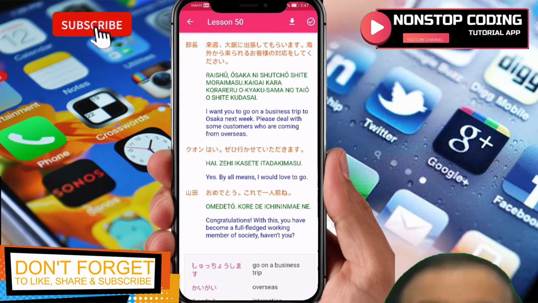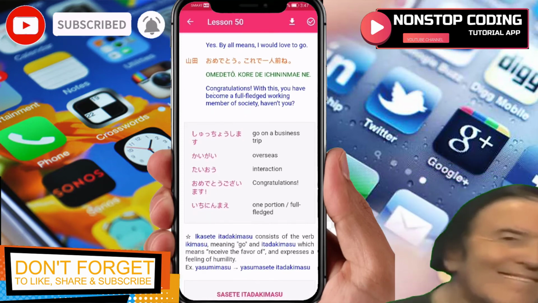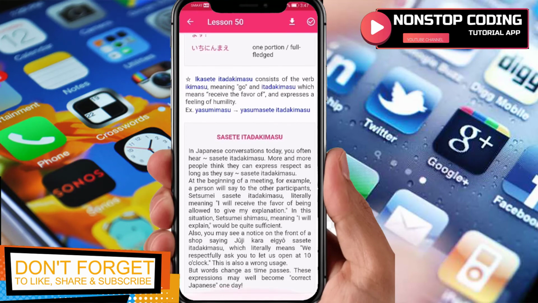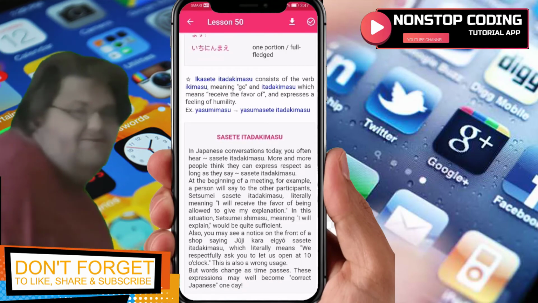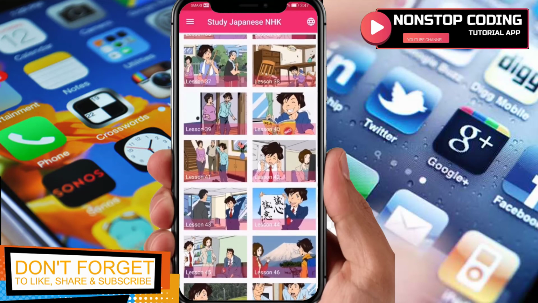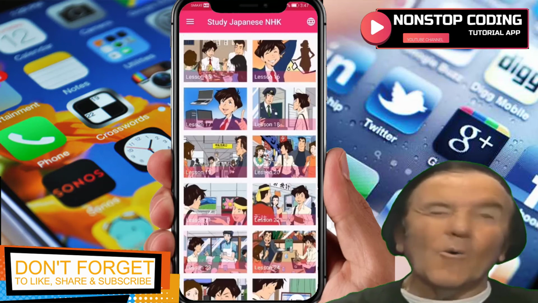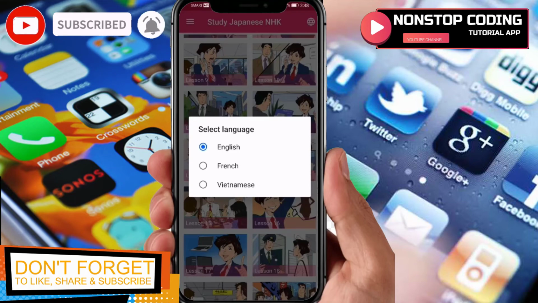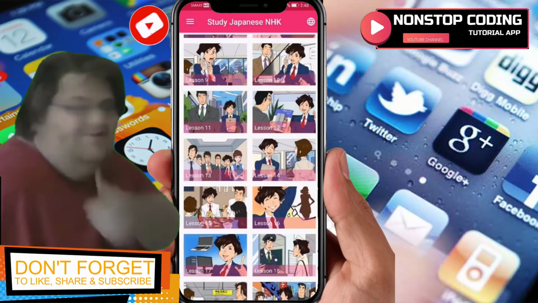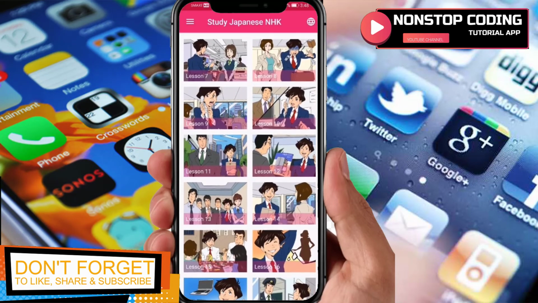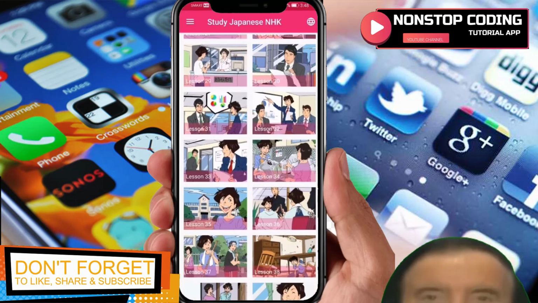And then there's a conversation between him and the Japanese. And then the explanation below, why these words are being used in a sentence, and so on. So just read all of this, and you'll be able to communicate with the Japanese. This one here is where you can change or select a language. It has only 3 options: English, French, and Vietnamese. So I prefer English, and just complete these lessons.